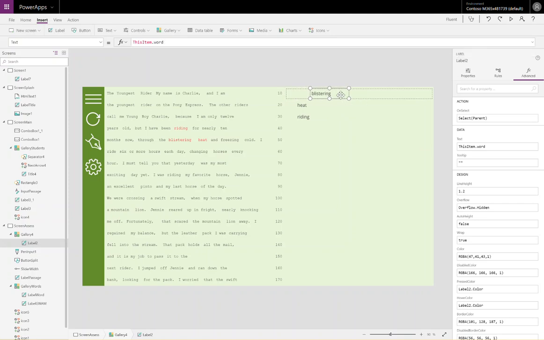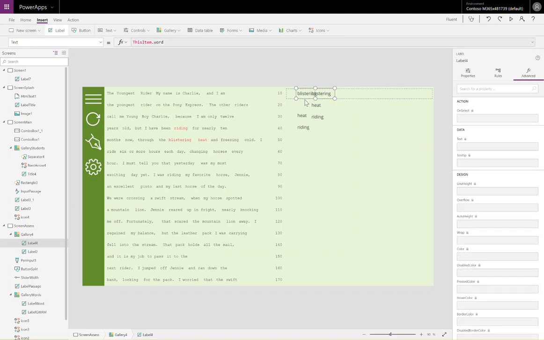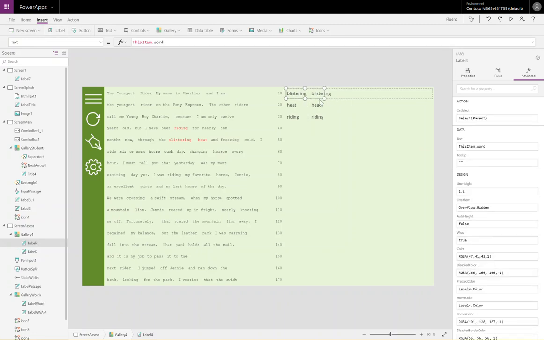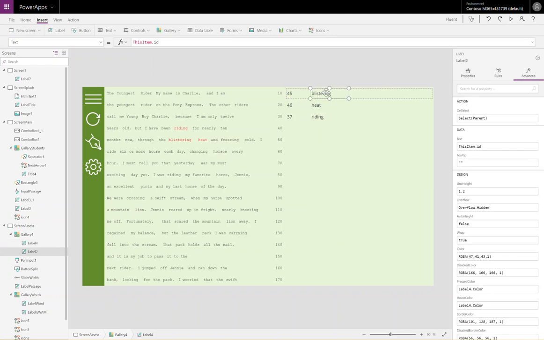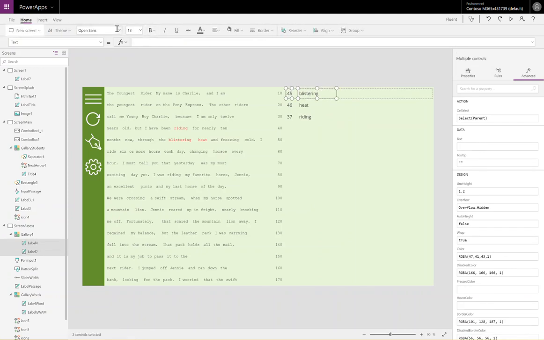This word is currently in error. Let's add another label to show the position of this word. Again, IntelliSense thought we wanted the word again. This time we'll change it to ID number. So we have the location of this word inside the passage, and the word itself. Let's change its font so that it matches the rest of it. I use Courier as the fixed width font.